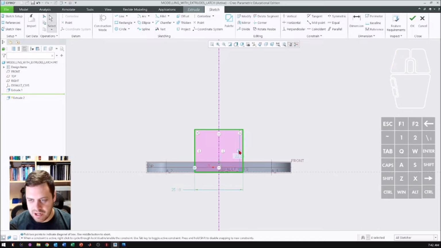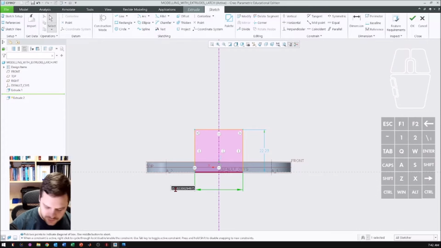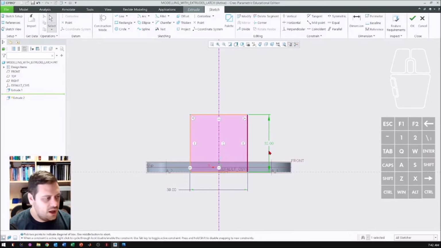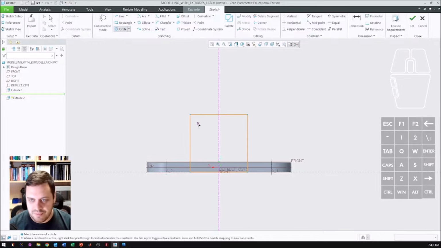So what we're going to do is drag that dimension down there and that dimension across there. The width of this one was 30 millimeters, and then from the bottom to the top, our dimension was also 30 millimeters. And then we've got that component. The next stage is to add in our circles. So we just randomly put a circle in some place like that.